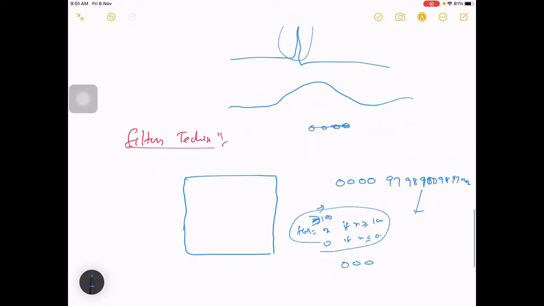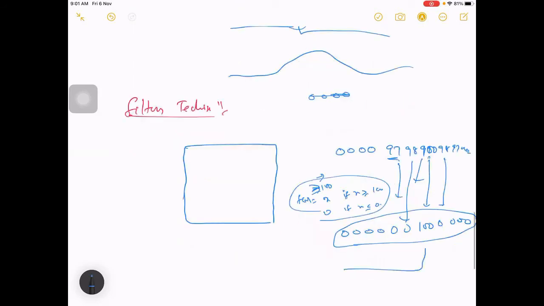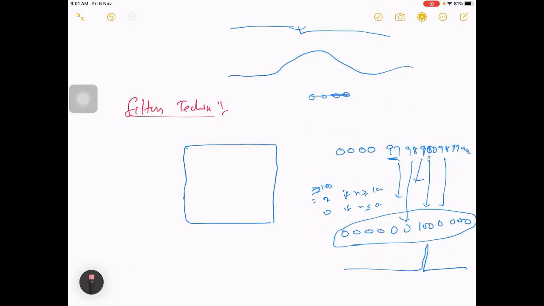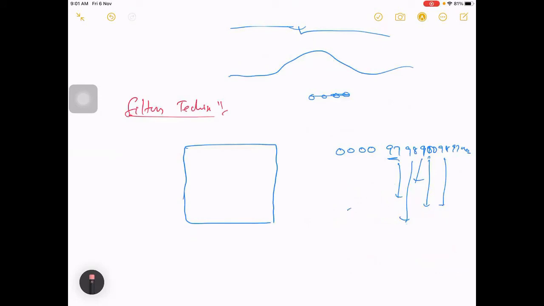0 0 0 0, and then when 97 comes, it is less than 100, right? So make it 0. This is 100, so keep it 100. So here make it 0 0 0. So with some condition, you are now able to get that sharp edge, right? With this kind of data manipulation, you will be able to get those edges. Maybe sharpen it, or blunt it as well.